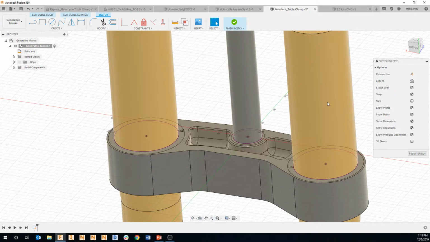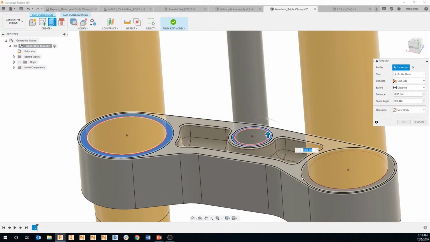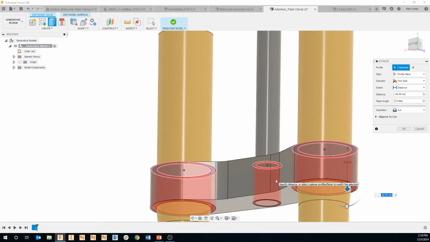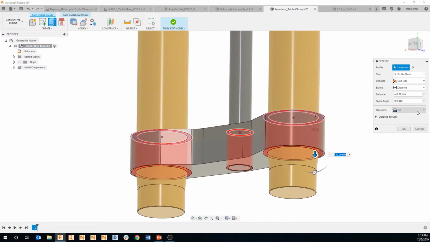So now that we have our 3 sketches created, I can press the E key for extrude and just select each one of those profiles and extrude them to the bottom of that component. Now you can see it will automatically default to a cutting operation. And for generative design, we need solid CAD geometry to select for those preserves. So rather than a cut, we're actually going to do a new body.